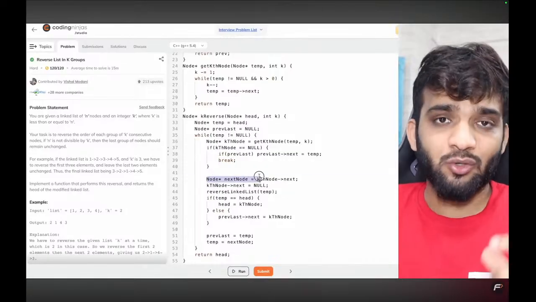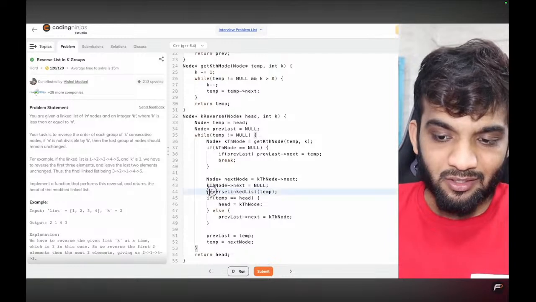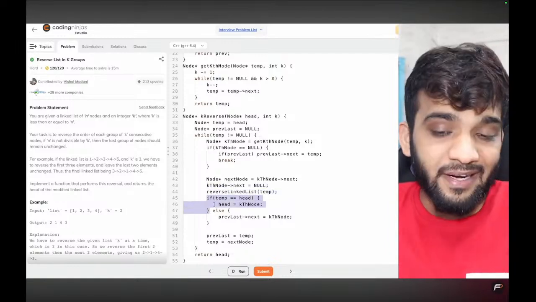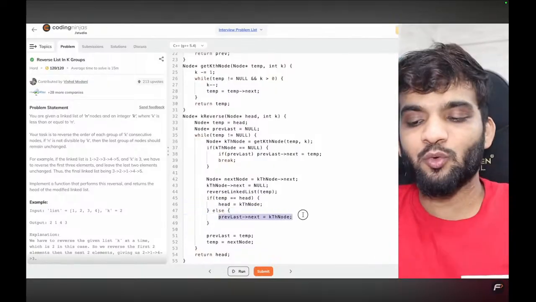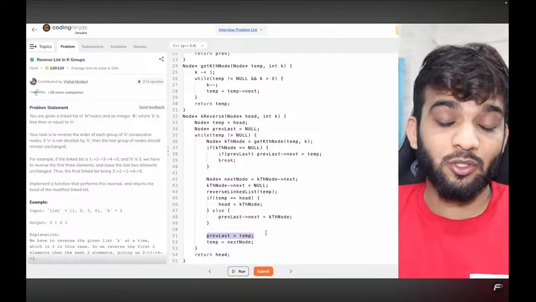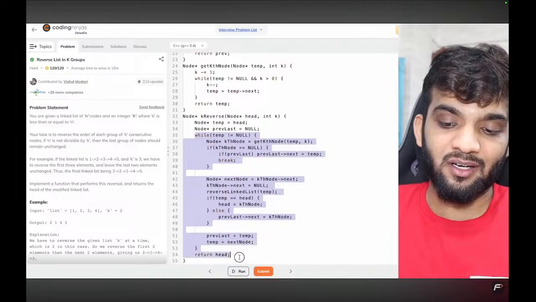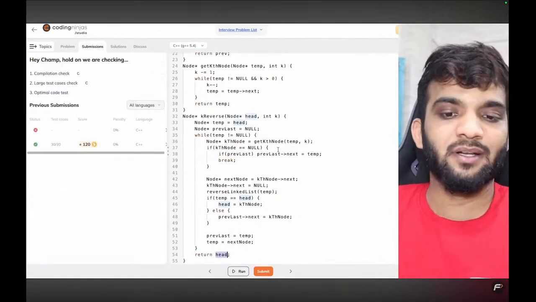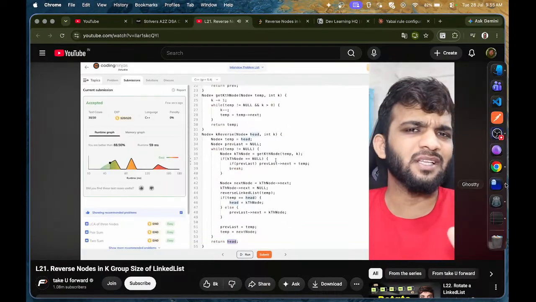After that, you get the next node, just preserve it. Make sure you separate out the linked list and reverse it. If it is head, if it is the first k group, update the head. If it is not, make sure you point the previous k group to the new one. Just store the previous, and after that move to the next. Once this is done, return the updated head. So I'll go ahead and submit this. If I ask you what is the time complexity, what will be the time complexity?